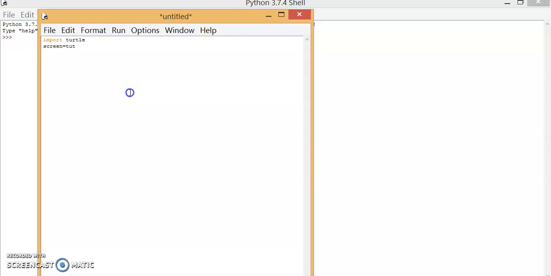This is turtle because it is a package. The package has got a screen named function and I am calling it. Okay, then if I want to set the background color to some color, I will write bgcolor, and in the bracket I'll write whatever color I want, like black. It looks a classy one.